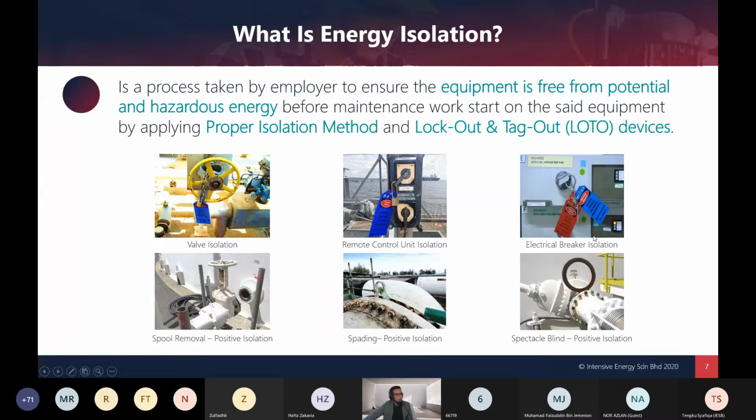And then you can see this spool removal. For a spool, you have one pipeline and then one small portion you can remove. You call it a spool for positive isolation. And then you can see spading, spectacle blind. So some of you come from various industries. I saw an agro factory. So you might be seeing this most of the time, this RCU unit and breaker at your substation.